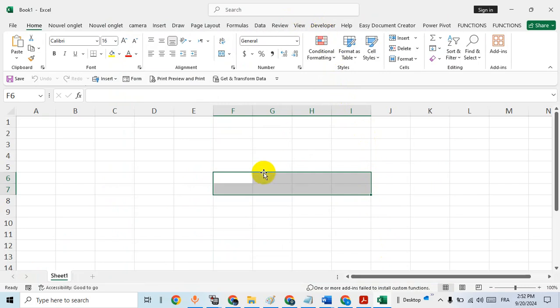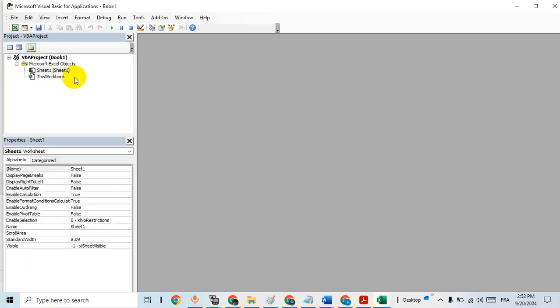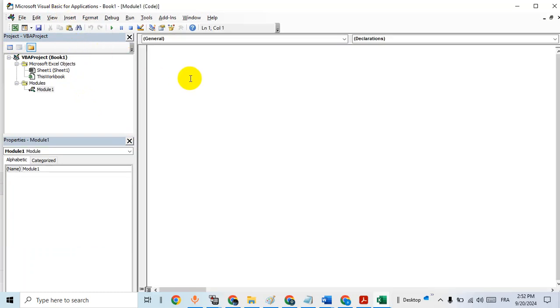Step 2. Open the Visual Basic for Applications. Click on the Developer tab, then Visual Basic for Applications. This will open the VBA editor. In the VBA editor, go to Insert, then Module to create a new module.